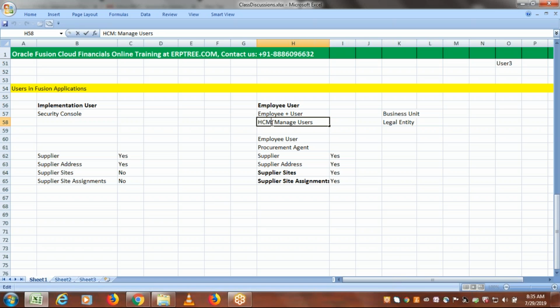Tell me your question. See here, simple point. Implementation user you create from the security console, that is clear. If you want to create an employee user, we have to create it from HCM. In HCM, we use one task called Manage Users. By using this task, you can create an employee user from HCM. You may not implement HCM for your client, still you can create an employee user. In EBS also, even if you don't implement HRMS, you can still create the basic employee definition. The same is applicable in Fusion also.